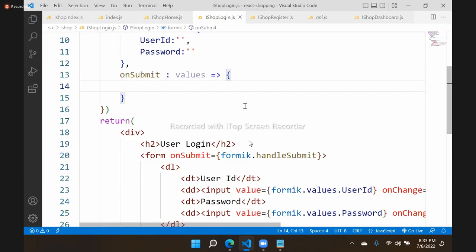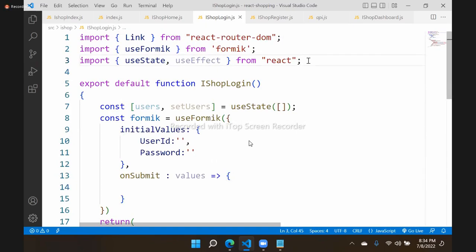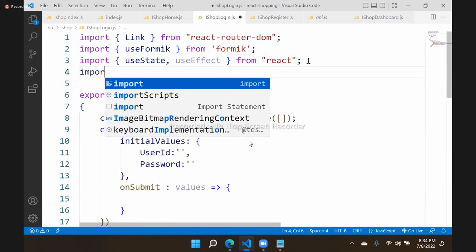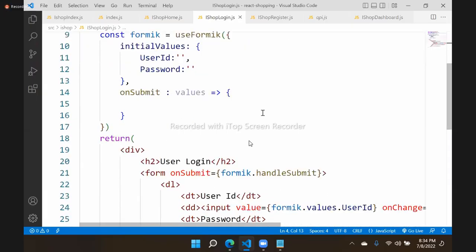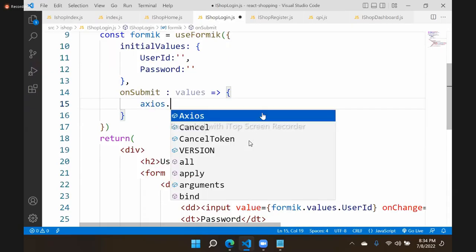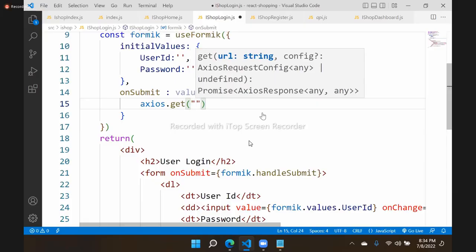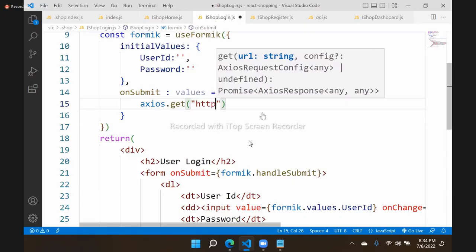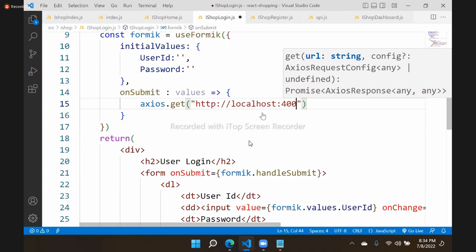So we have to use Axios again. We need to import Axios from Axios. Now here we have to use axios.get. From which location you can configure, right? You have to get from http://localhost:4000/get-users.